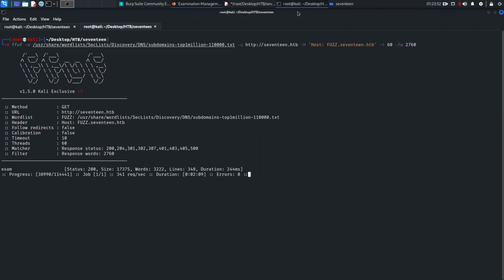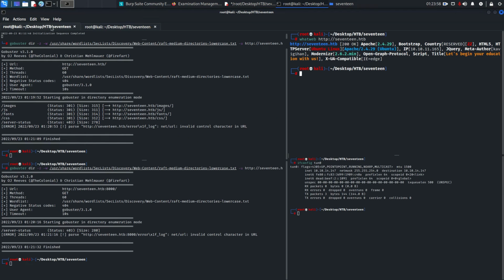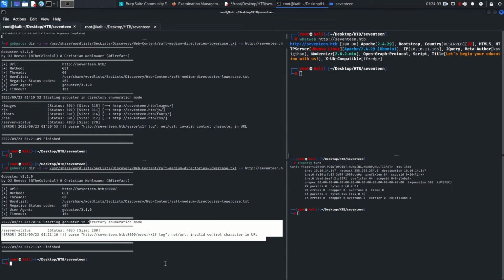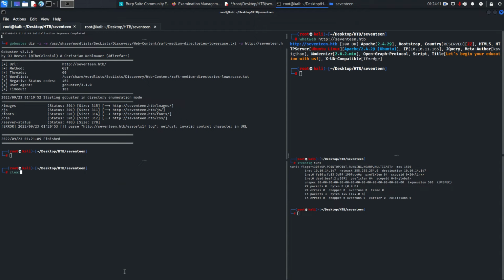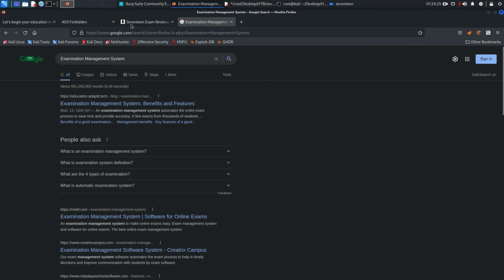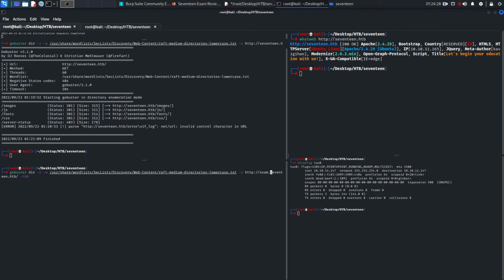So let's go back to the terminal and let it run completely. Come back here, and here you can see on port number 8000 something is running, but we did not get any directory here. So I want to clear this, and instead I'm going to do directory enumeration on exam.17.htb. It's exam or exams? Exam, yeah, fine, just hit enter.